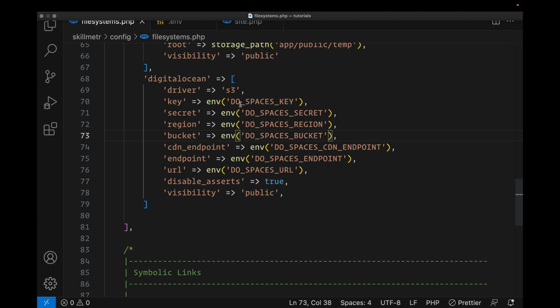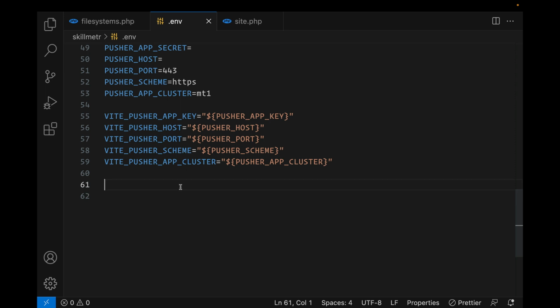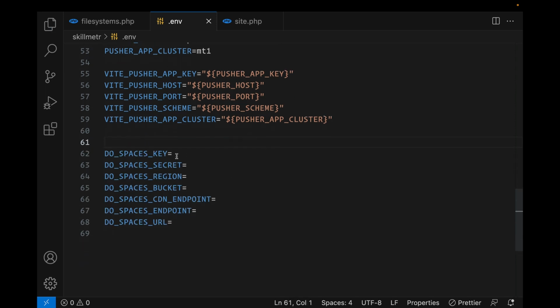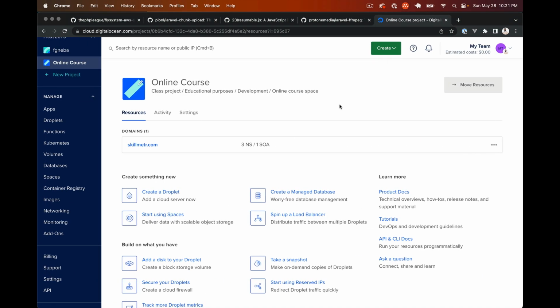So we need to go to .env and define all of these variables that we've provided here. So let's go over here, and I'm just going to paste that in, and we can start filling the information in. All right. For the key, secret, everything here is going to come from DigitalOcean. So let's head over to digitalocean.com.